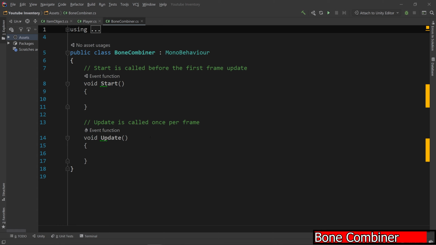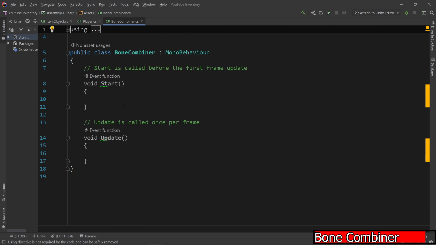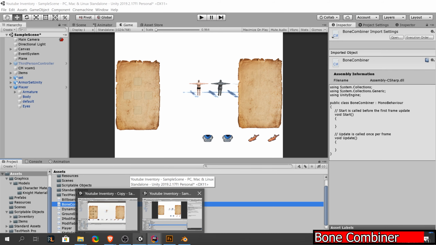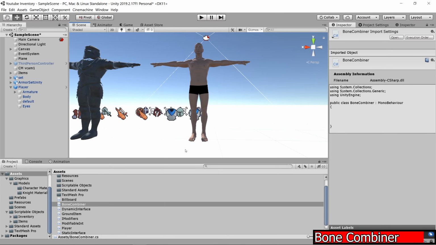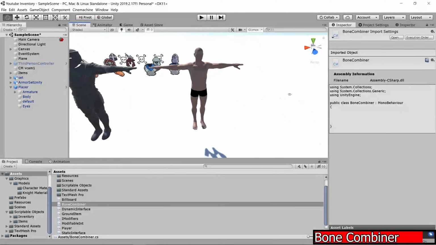So now that we have our bone combiner script up and we know that we're trying to add a limb using the character display and our bone combiner script, the first thing we need to do is get rid of this boilerplate code. And now let's talk about how this is going to work. I gave a simplified understanding of it in the beginning of the video, but I don't know how well explained that was. It was like 2 hours ago now at this point, maybe 2.5, not sure.